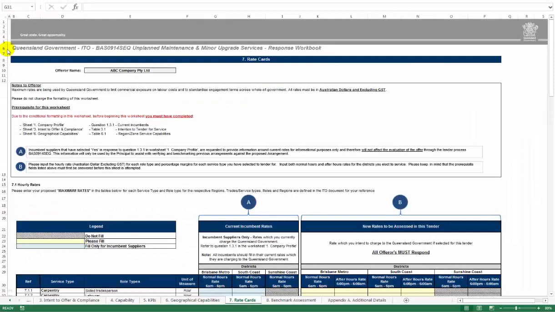Worksheet 7 is for rate cards, and again it is important that offerers carefully read the notes and also the prerequisites prior to completing this worksheet. These are listed here. There are 3 particular questions or tables that you must have completed, as they affect the automatic formatting, which will allow you to successfully complete this worksheet.